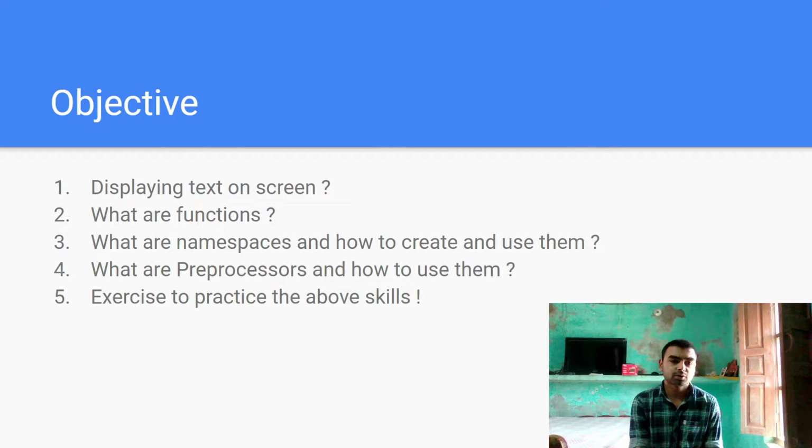So for this module, I want to set some objectives: by the end of this video, you will be able to display some text onto the screen. You will gain knowledge about what functions are, what namespaces are, and how to create and use them. You will also learn what preprocessors are and how to use them, and you will write some code to practice the above skills.